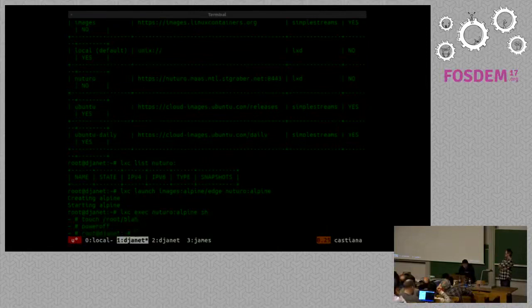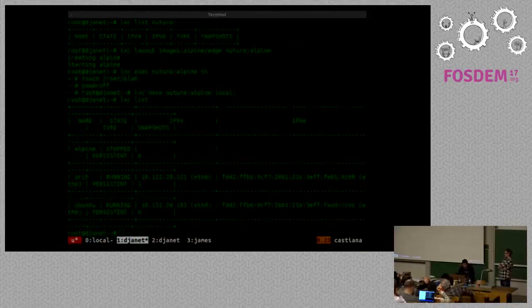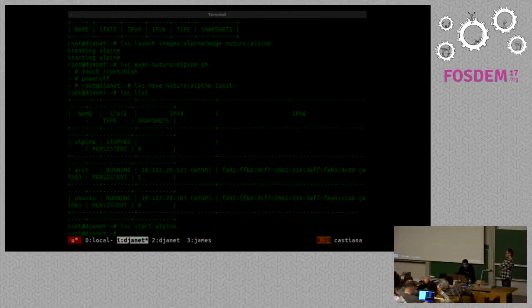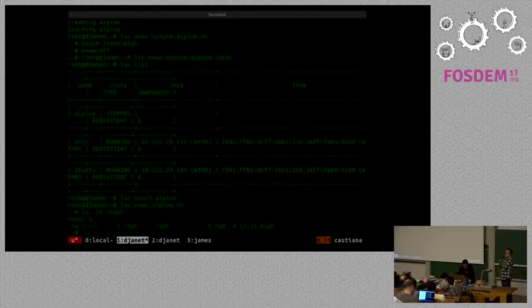There we go. I can now move that container to my other host. So it's just transferred over the network. It did the ZFS send and receive optimized file transfer. And we see it's now on the same machine that's running the Arch Linux and Ubuntu container. And I can just start it again here. Get my shell in there, and the file is there.